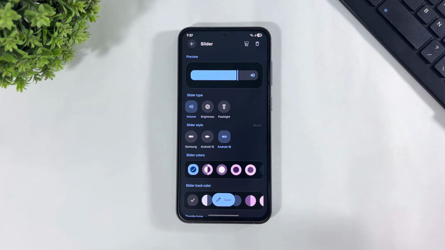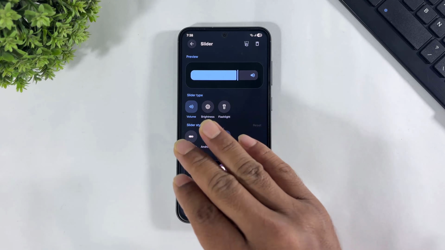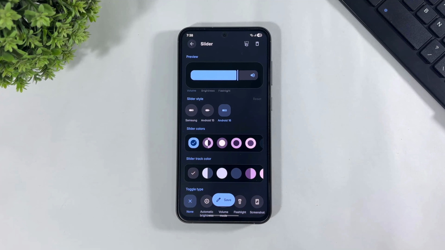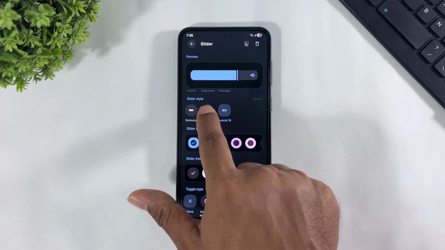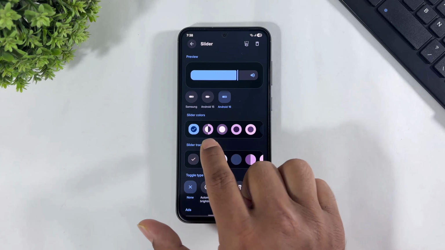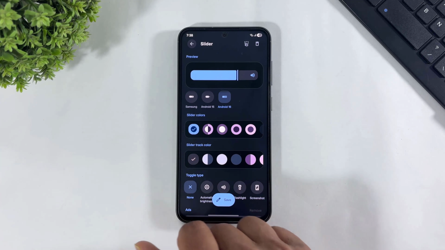Simply tap on slider. Guys, you can set three types of slider: volume, brightness and flashlight slider. Simply tap and choose any one. Now look at this slider style. You can also set the Samsung slider style from this app, or stock Android 15 and stock Android 16 slider types. For now, I select the Android 16 latest slider style, and you can also set colors like this.